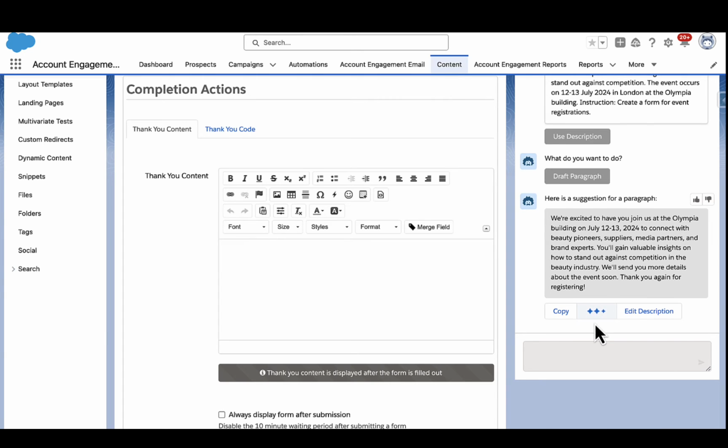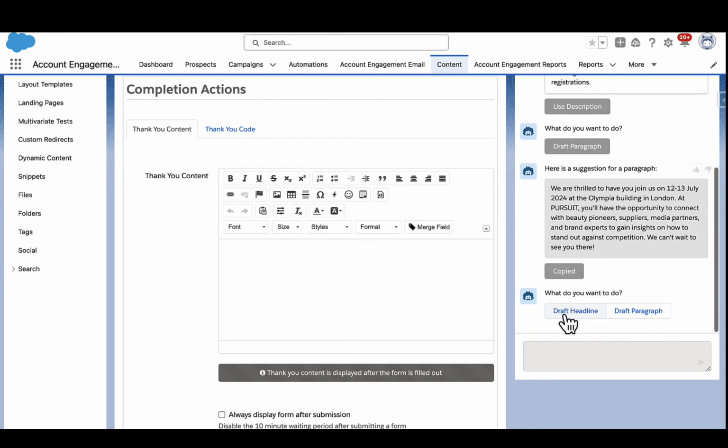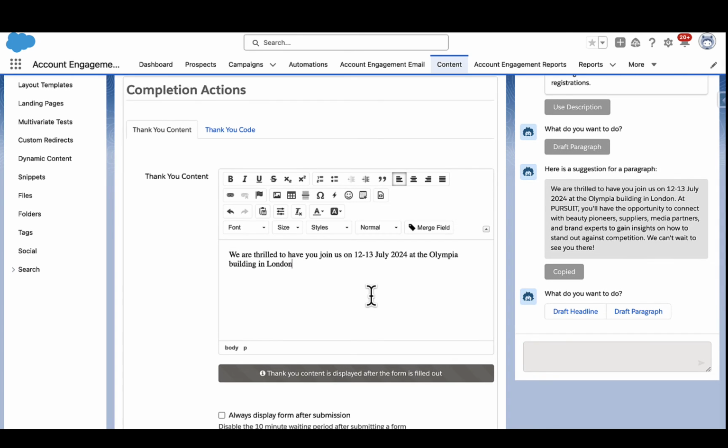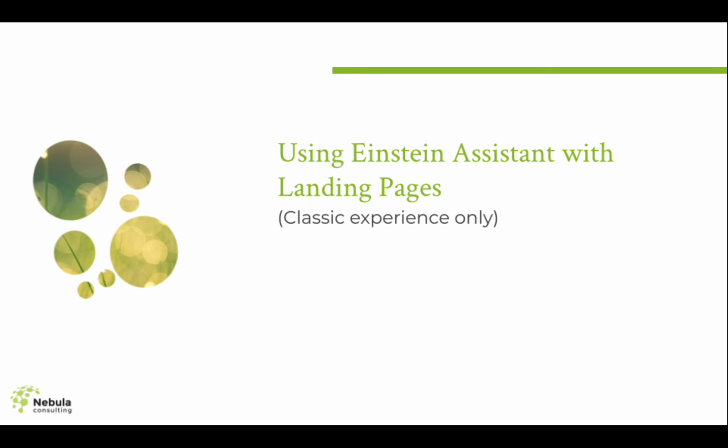Obviously, I could go back and edit the description instead, but we can take this one and pop that in there. Again, because it's got the opportunity to connect, the same language there, I'm just going to remove that and just leave it as a simple sentence instead. Now let's take a look at using the Einstein Assistant with landing pages.